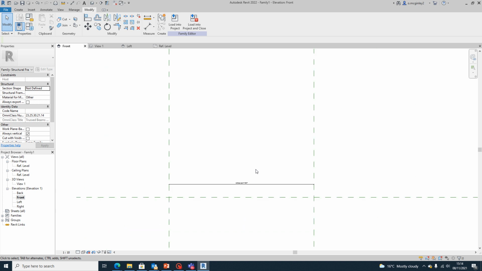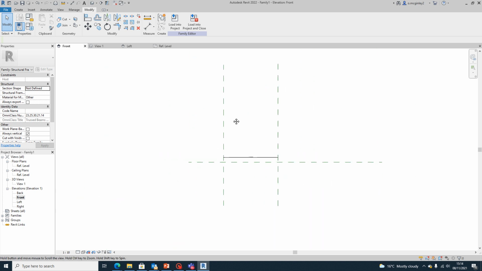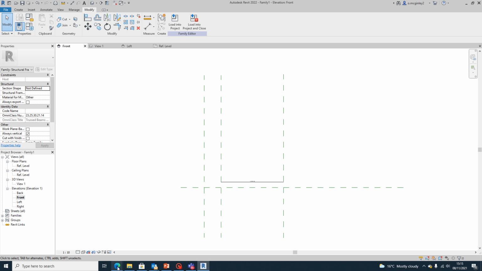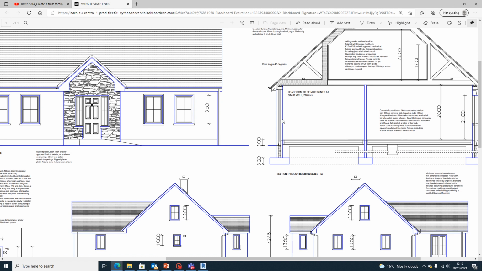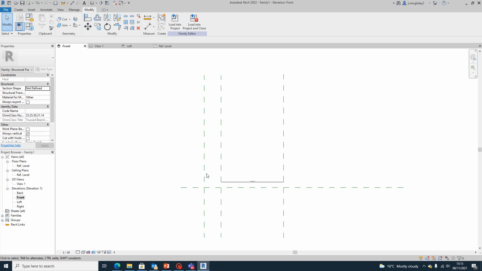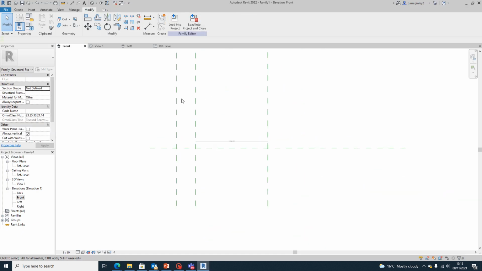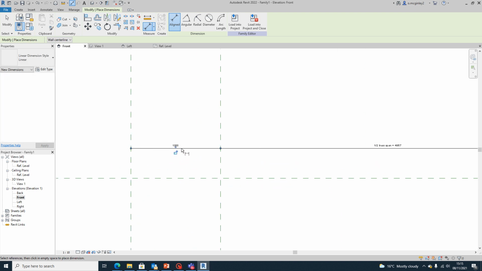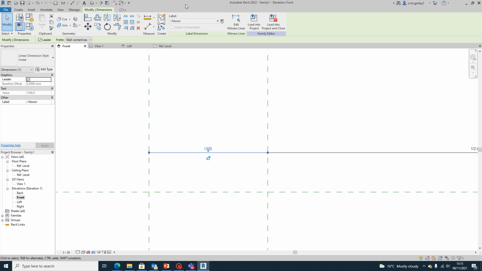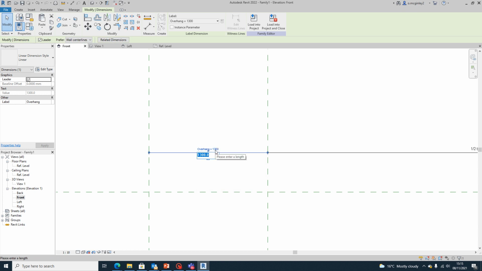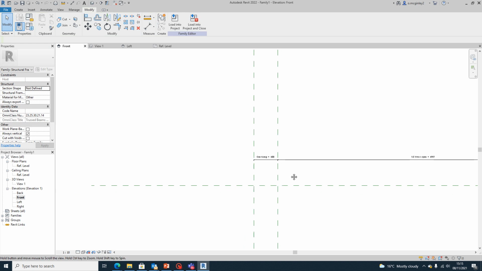The next thing you want to do is add the reference plane that shows the truss overhang. So again, go to Create and go to Reference Plane and just add one in outside of that one that you've just drawn. And again, just to show you, that is the dimension from here to here, so it's showing how far out that truss comes past the wall. I'm not too sure if the detail is in the drawing, but just for instance, if that was about 400, we need to add in a dimension again. So select that reference plane and that reference plane. We know it's far too big at the moment, so select your dimension, go to Label and Create Parameter, and we'll call it overhang. Then you can select your dimension and change that. So I'm going to put in 400, and then I'm going to lock it to that reference plane.